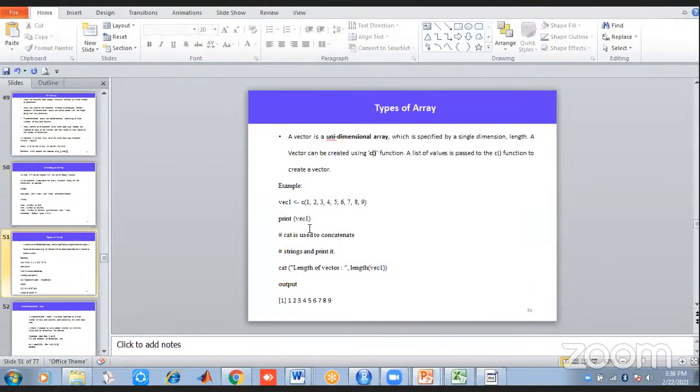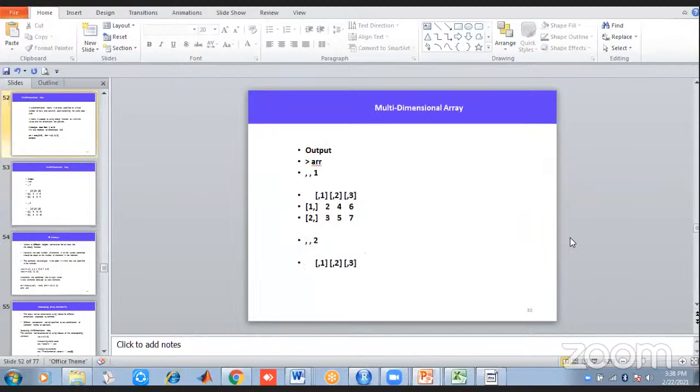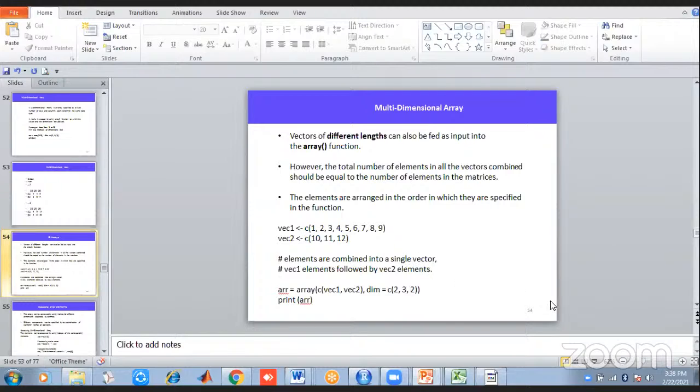Okay, as I told you, a unidimensional array is nothing but a single one. A vector is referred to as a unidimensional array because it has only a single dimension. So the vector is identified as a unidimensional array in R programming. Then if you are going for a multi-dimensional array, right now I created one with 2 rows and 3 columns. By printing that, you can get the output. See, 2 rows and 3 columns. Then we can access it. We can convert a vector into an array.